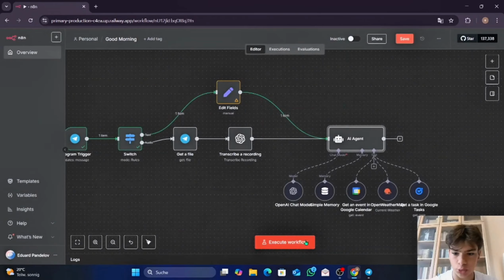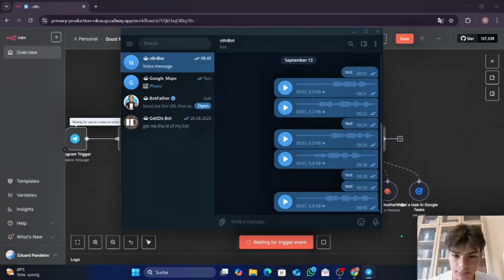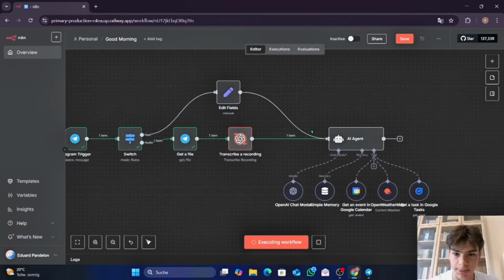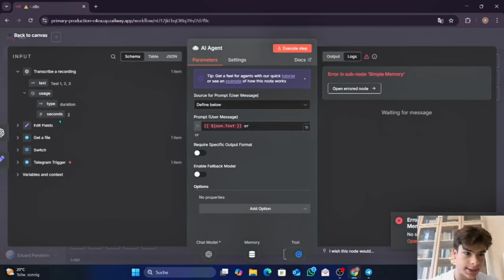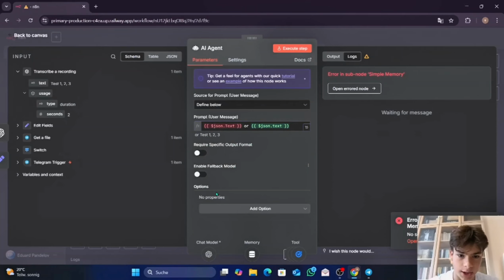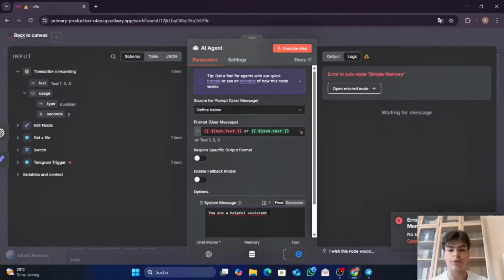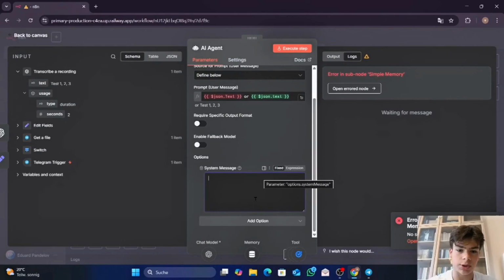So we're going to execute the workflow and send an audio, test 1 2 3, and it's going to execute the workflow. It's going to go this path, and we take the text from our transcript recording and put it in there. So the AI agent knows that the text could be either from the audio or from the text. After that, we also want to give it a system message. This is very important because without a system message, it doesn't know how to use the tools or how to format the output and so on. It's going to be better quality if you use a system message.